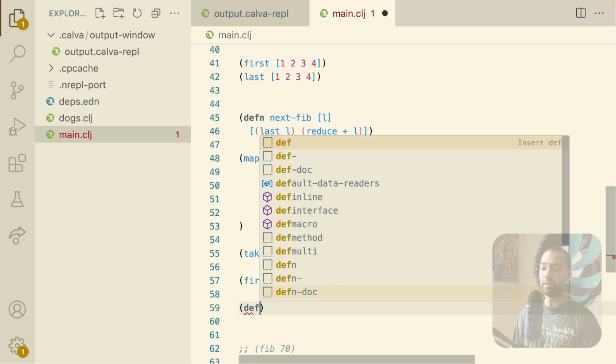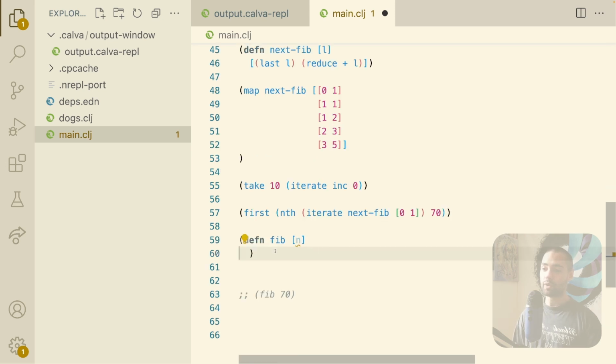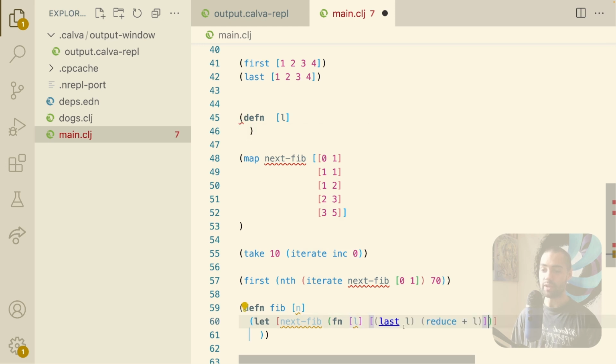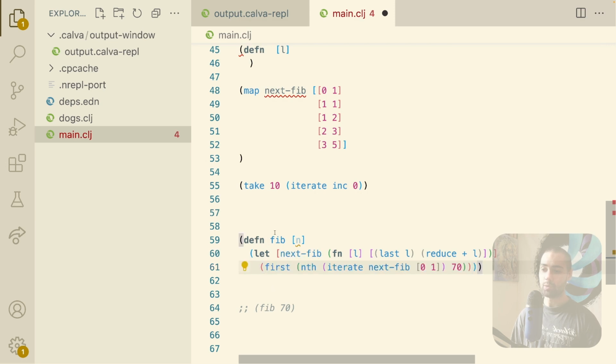And if we want Fibonacci, so defn fib, some kind of number like n. This is where I'm going to show you how to declare a local function within another function. What you do is take this next fib that we have over here, and create a let clause, where for the scope of the let, this Fibonacci function exists. So an identifier for next fib, which evaluates to a function that takes a list, and that function is going to return a vector. So for the scope of the function, we have next fib, and then we can take this function, supply it in the body of the let, and we have fib that looks like this.